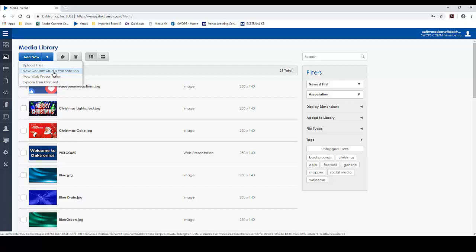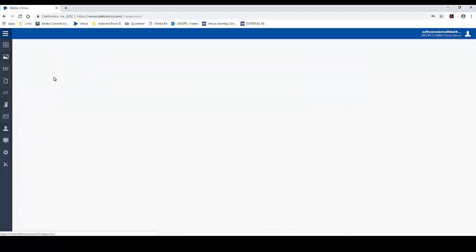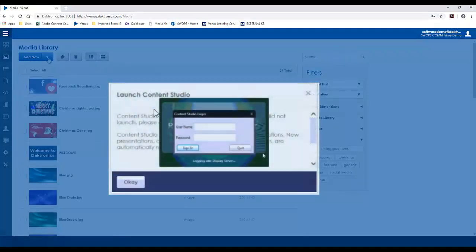Please note that although Venus Control Suite can be used on any operating system with internet access, Content Studio is an optional Windows-based program and will not install on Mac computers. If you choose Web Presentation, you will be taken directly to a web-based page. If you choose Content Studio, it will launch in a separate window on your computer. Enter in the username and password and click Sign In. This is the same username and password used to access Venus Control Suite.